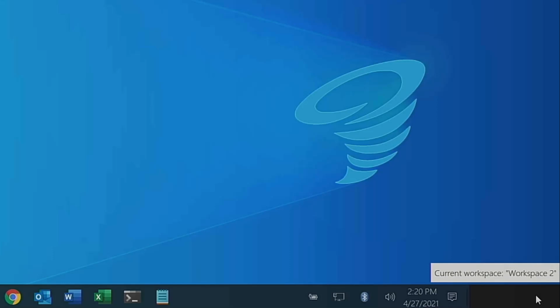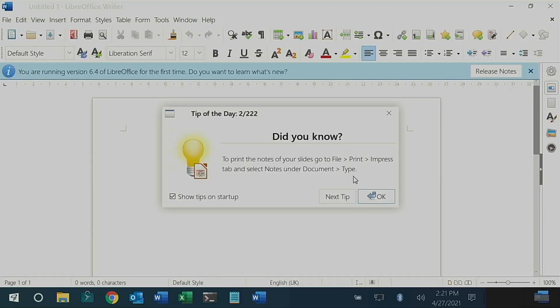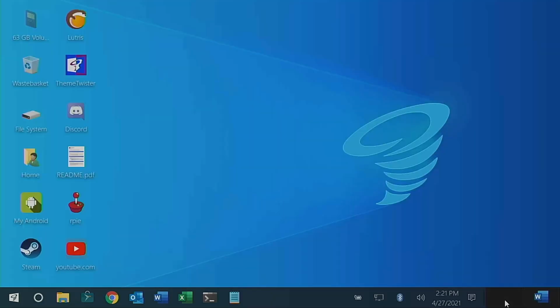So keeping in Workspace 2, I'm going to open LibreOffice Writer. And now you can see that its icon has appeared in Workspace 2. If I then click in Workspace 1, it appears as though LibreOffice has completely vanished. Don't panic, we'll return to it in a moment. But here in Workspace 1, let's open the web browser.